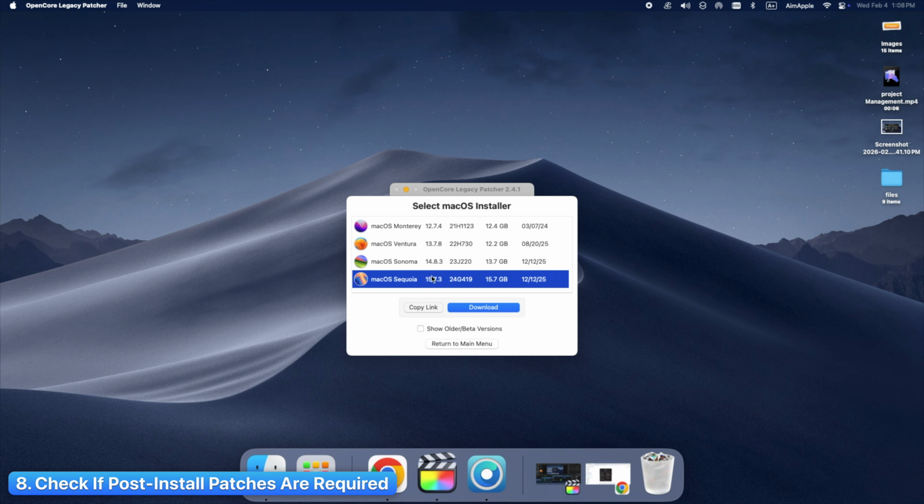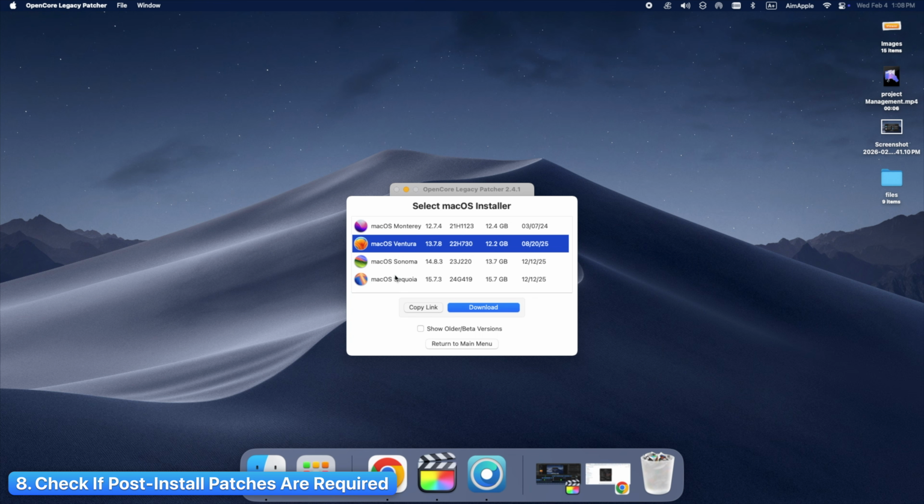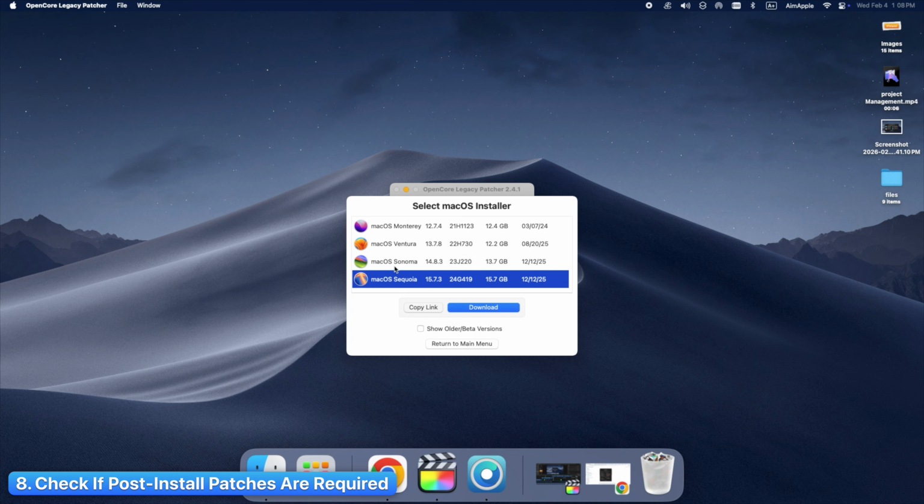In OpenCore, check hardware status. Look for notes about graphics, Wi-Fi, or Bluetooth. Some Macs require patches after installation. This is normal and expected.